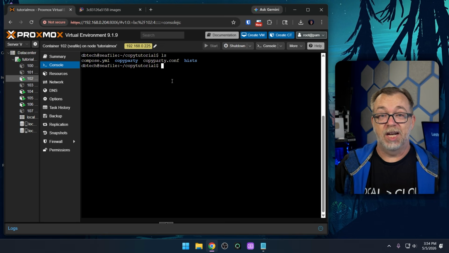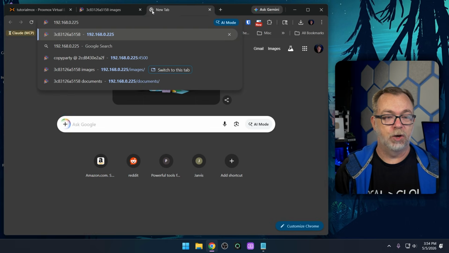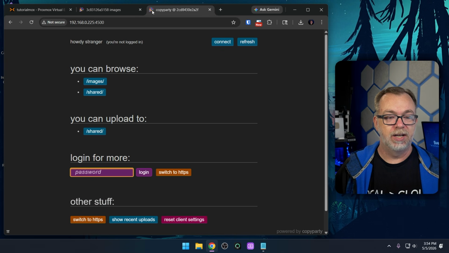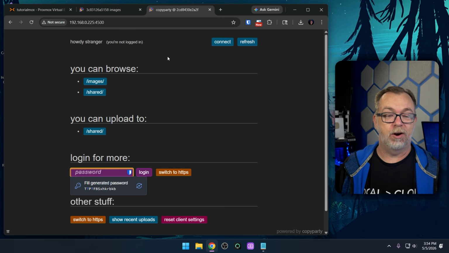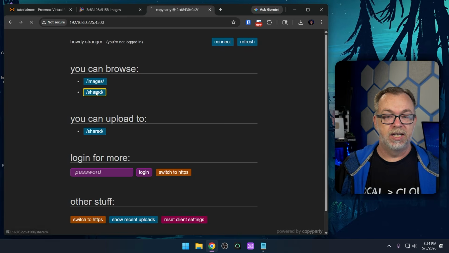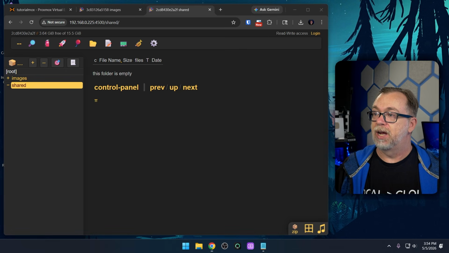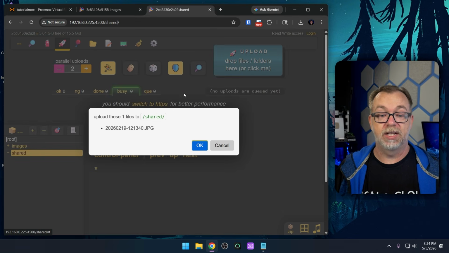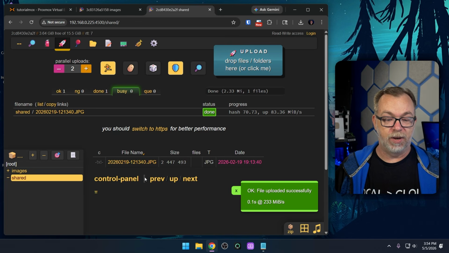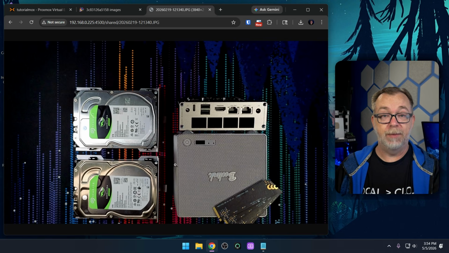So now that this is up and running, let's take a look at our shiny new instance here. We're going to pop this open. We're going to go to port 4500 like so. And hey, look, there we are, but we're not logged in. Again, we can view the images. We can view shared. We can actually upload to shared. So let's do that real quick. Let's grab another picture just for the sake of it to show that it's actually working. And there we go. Now we can view the image that we just uploaded.